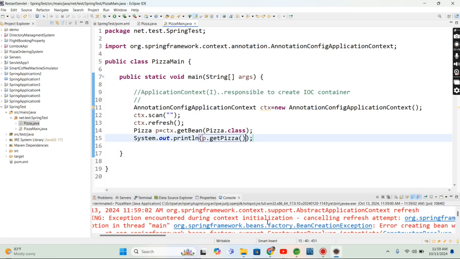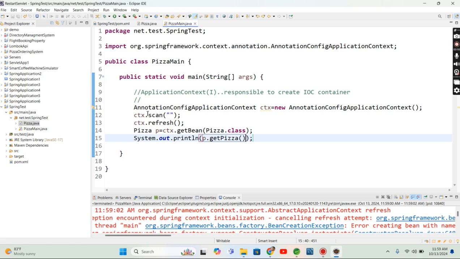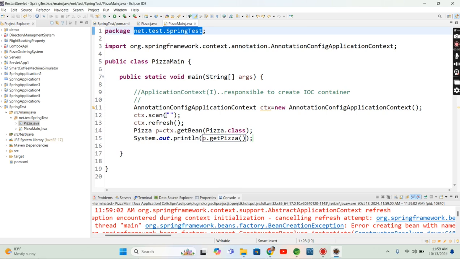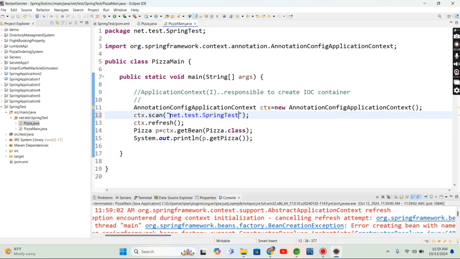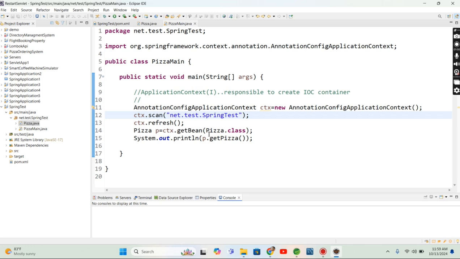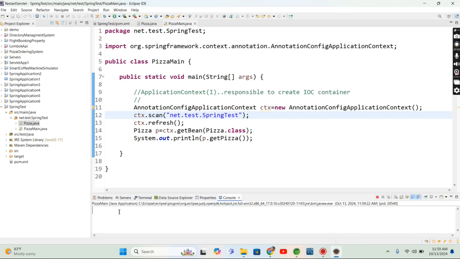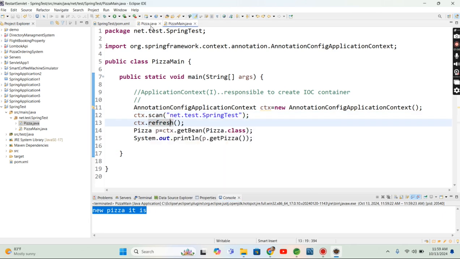Here, the BeanCreationException is there because I am writing ctx.scan but I am not giving any package name. That's why it is giving the problem. Let me copy this and paste it here. Close this and run it again. Here you can see it is giving my data, whatever data I am writing in this getPizza method.